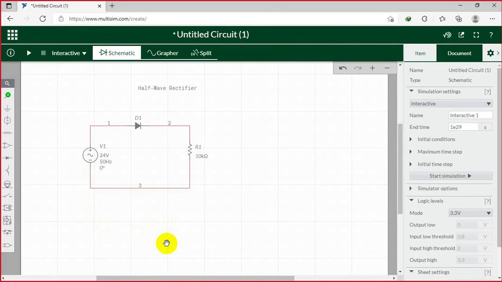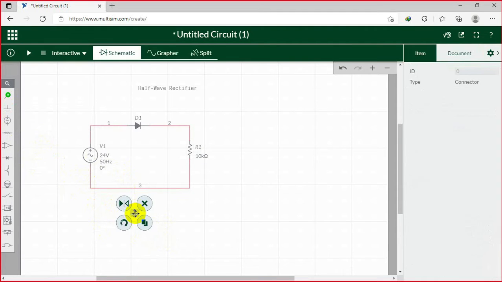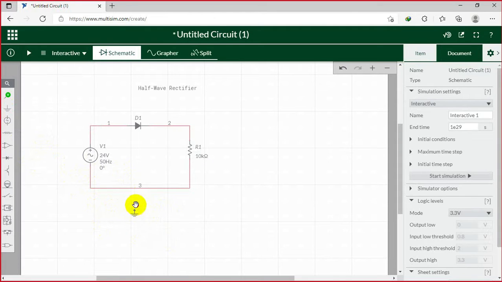Okay. So we have made the wire connection. The only thing left is that we need to ground it. Ground it. This is ground, and connect the ground. Okay. So our circuit is complete and ready to simulate. Ground from here. This is this ground.